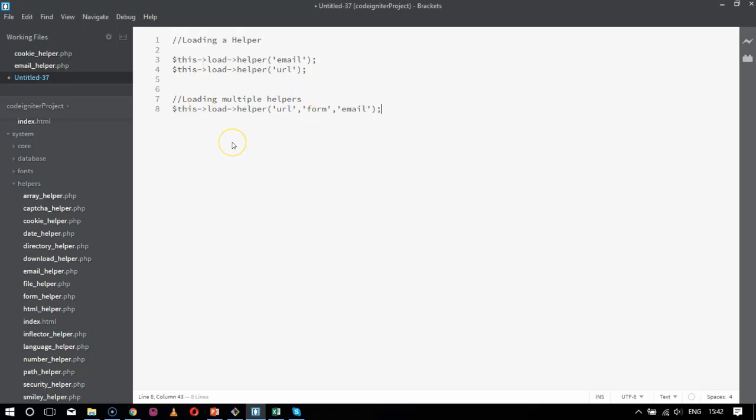So this is one basic concept which is present in CodeIgniter, and in simple layman terms, I can say a helper is nothing but the one which helps with respect to the functionalities of the controller as well as the view in CodeIgniter.